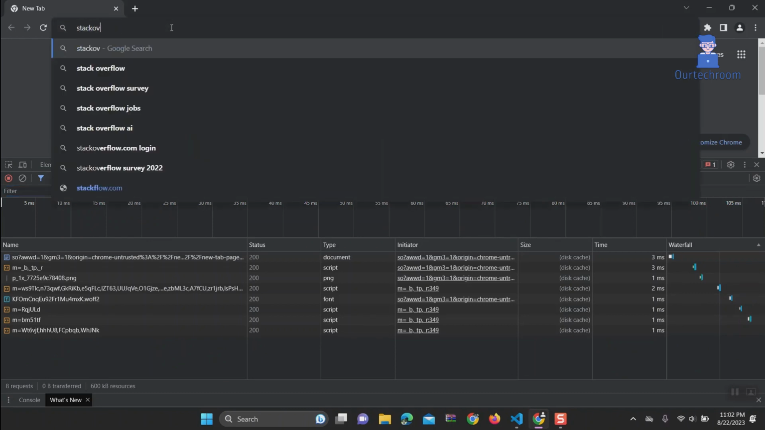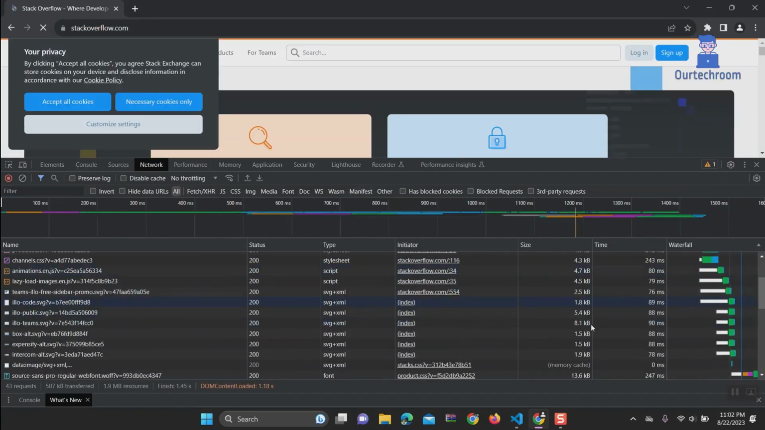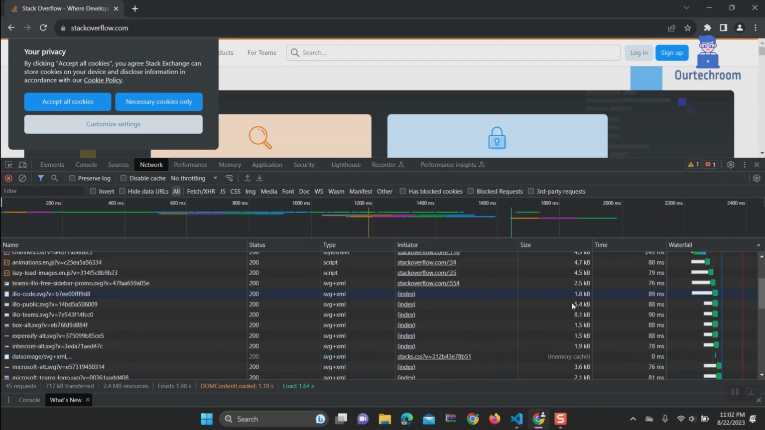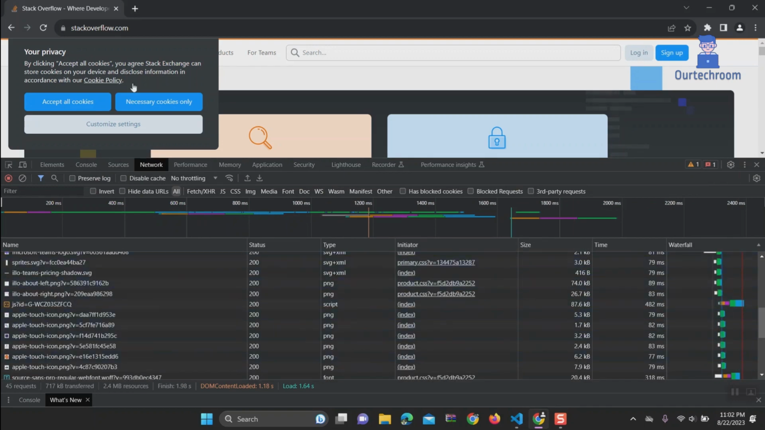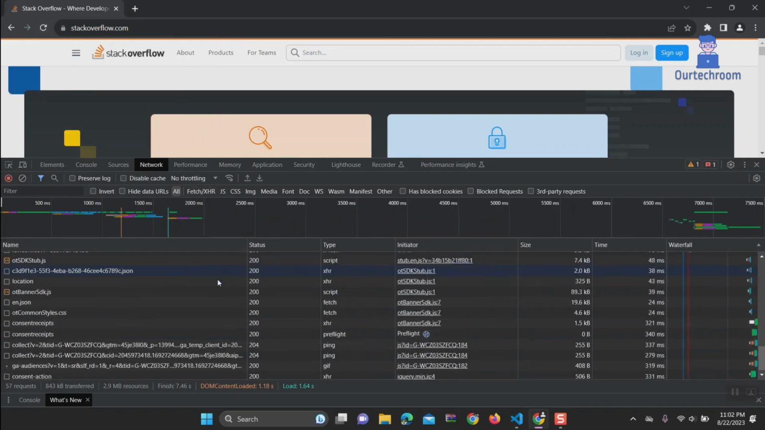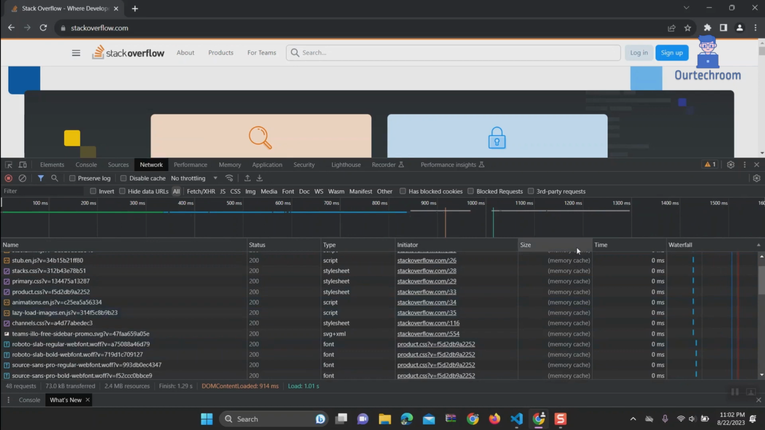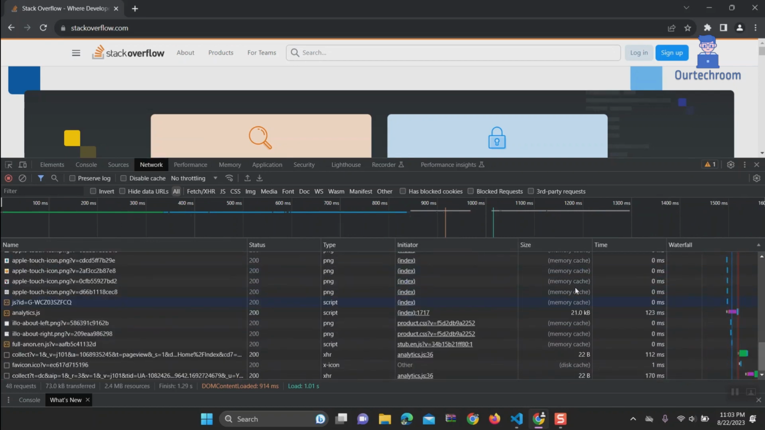I have visited this website for the first time. Press Enter. Here you will see all JS and images are downloaded from the Stack Overflow web server. Now at the top right corner, you will find the refresh icon. Just click on it. You will find most of the information is loaded from the cache. This is the actual subsequent request I have mentioned before.